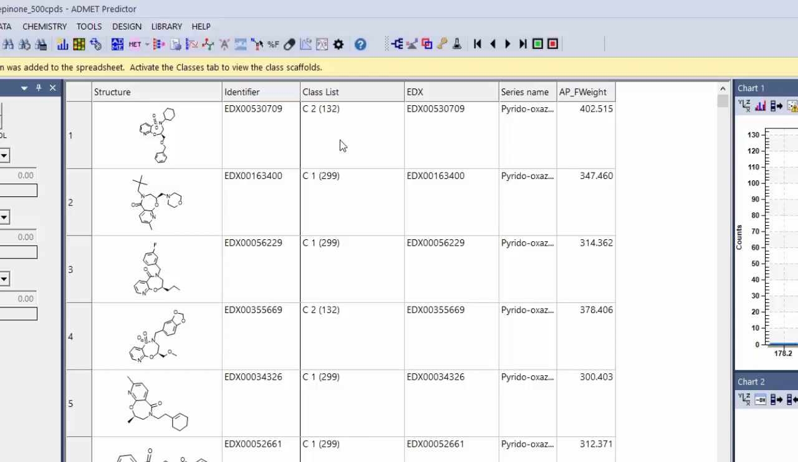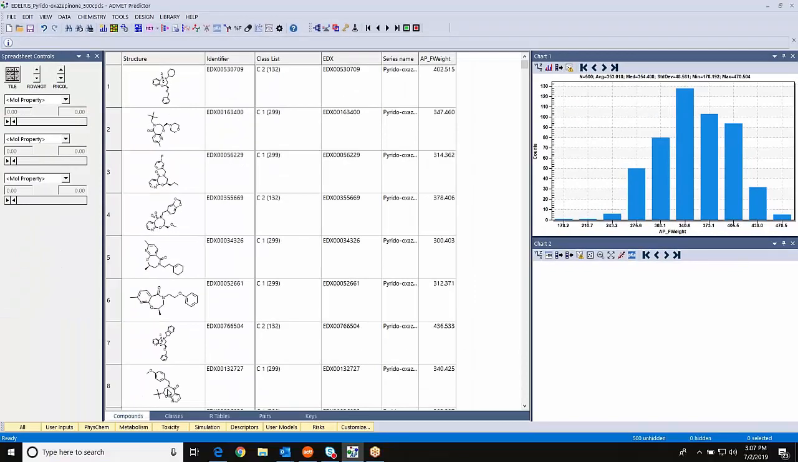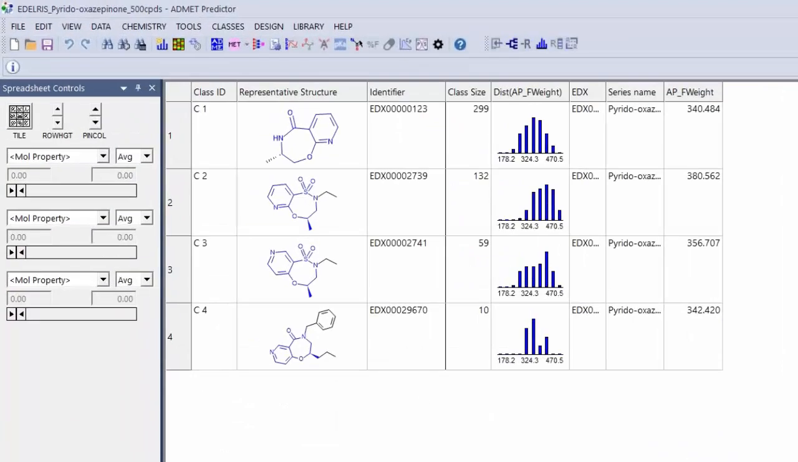There's 132 compounds in that class. C1 has 299 compounds. So every compound in the spreadsheet is assigned a class. Now with this method, I think some compounds can be put in more than one class. I doubt it happened here. Yes, so these are your classes. I'll show you there's some pretty cool functionality here.